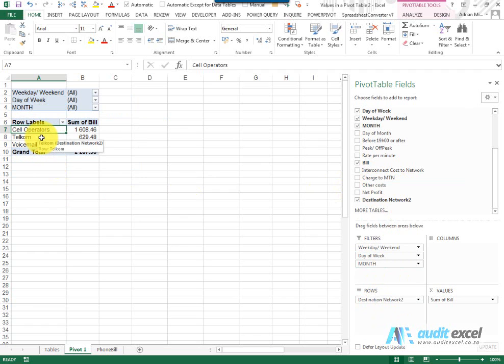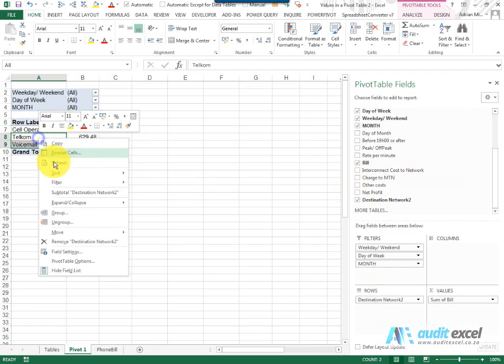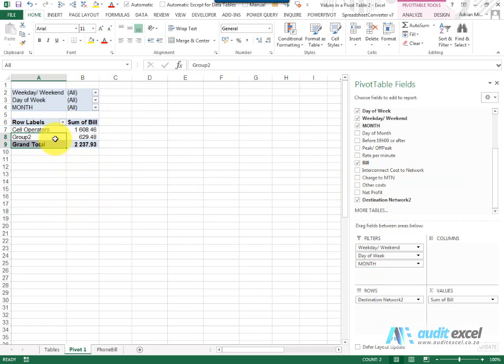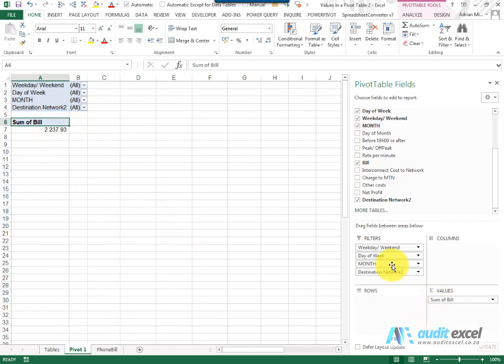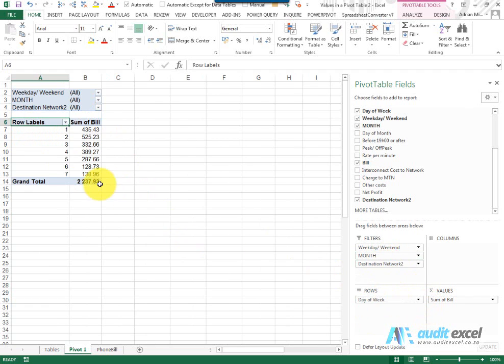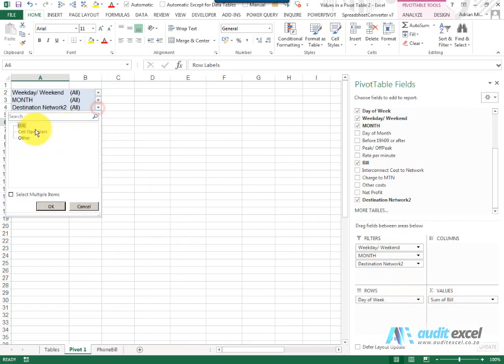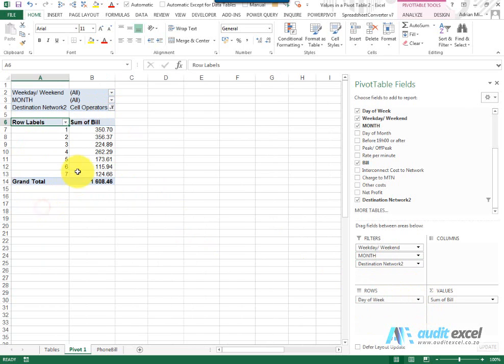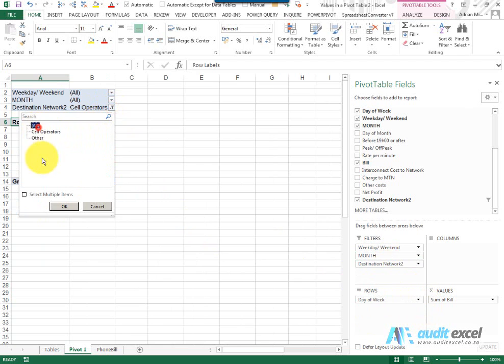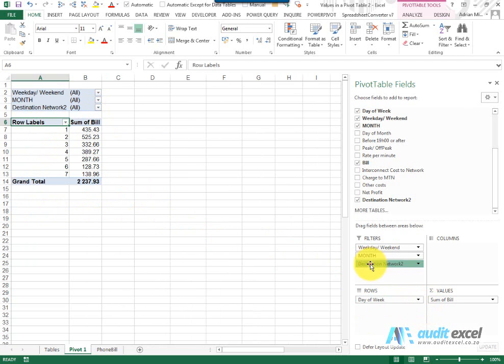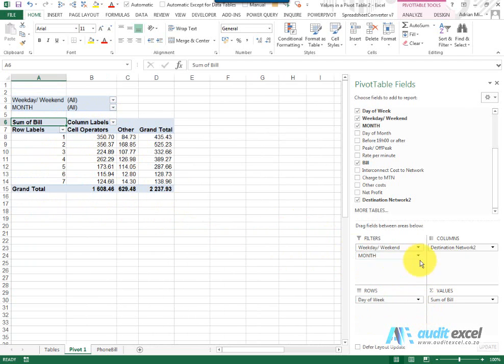If we wanted to, we could group these as well. So let's just highlight them, group, and this time I'm going to call them other. And these options are now available to me anywhere in this pivot. So I can pull it up here and you'll see I can now report based on those groupings. So you'll see that is fully available to you and it remembers what you called it.